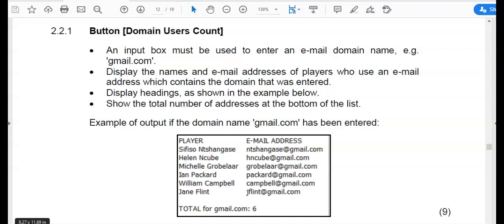So here we go, we need to get input from the user and they're going to enter an email address for us or their domain name, and then we need to display the name of the players and these email addresses as well as count them. Press pause and try it yourself.